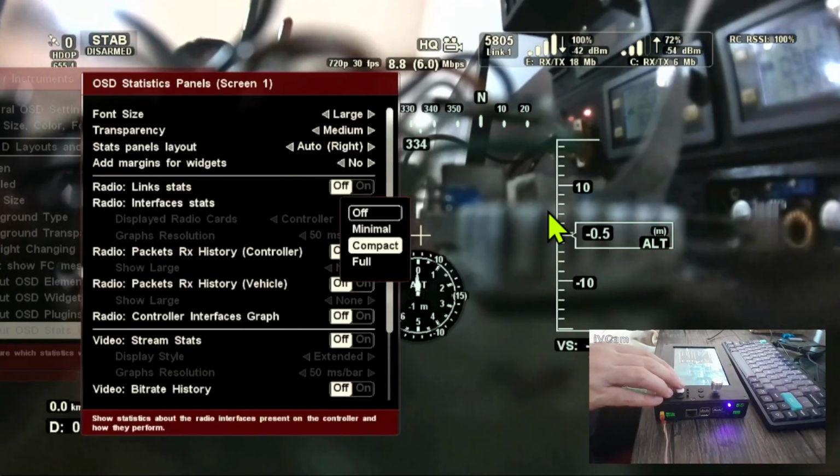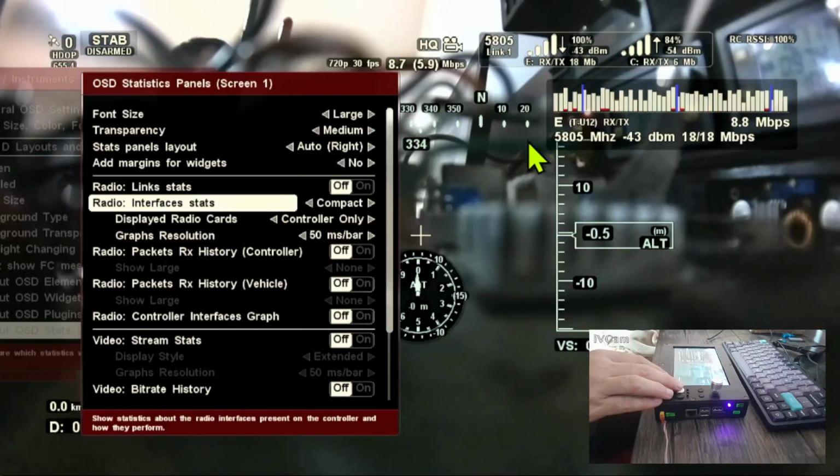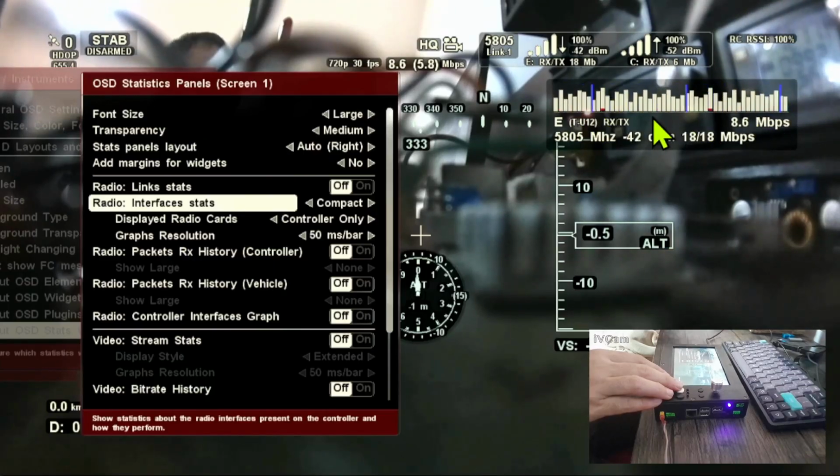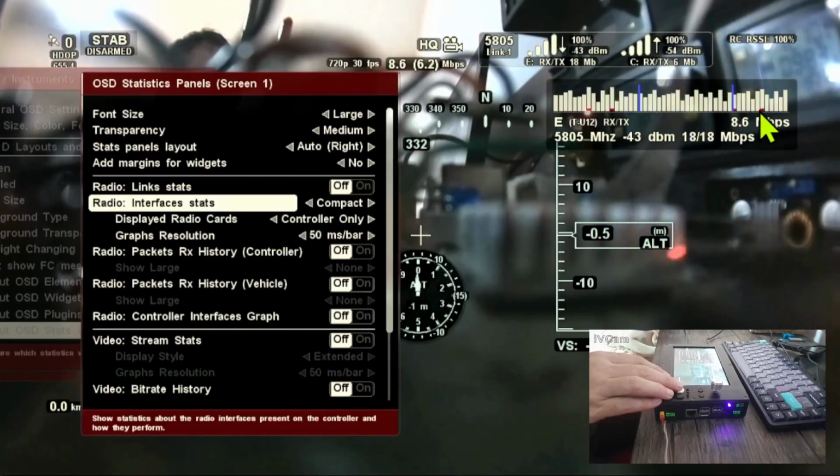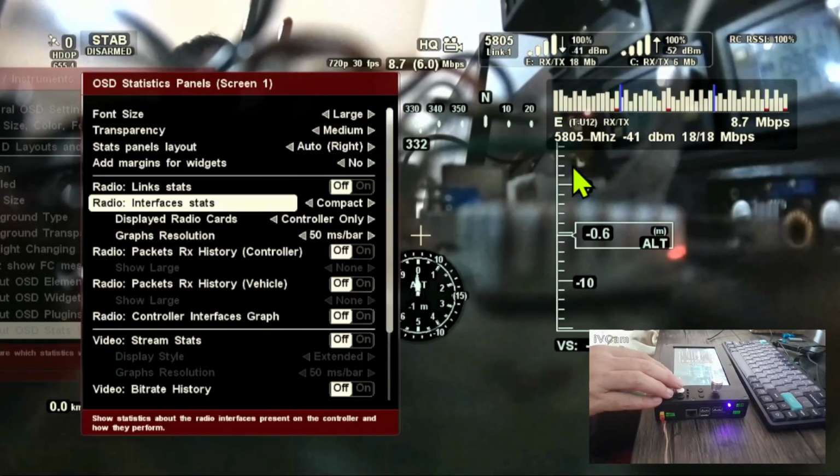The second one is statistics about your radio interfaces. This controller has a single radio interface, but for each interface you will see a live graph. Basically you will see data as it's received by the controller. So white means it's fine, it's okay. When you see red, it means that we had some interference and some lost data.